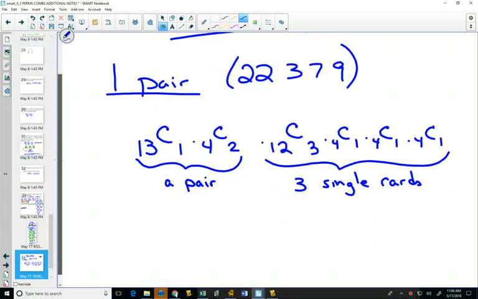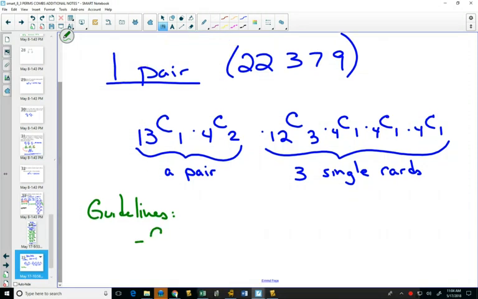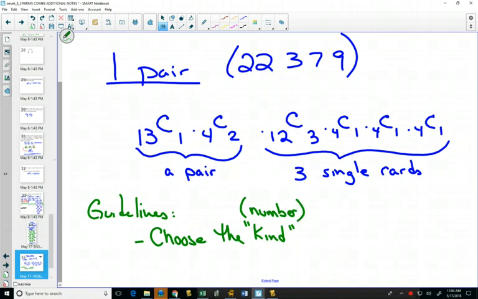Now that we've done one example, I'm going to write out some guidelines that we did in this first one. Had I written out these guidelines at the beginning, I think they'd be harder to understand, so we're going to have to introduce some language. First guideline, I'll put number one above that. Choose the kind of card, then the specific card.